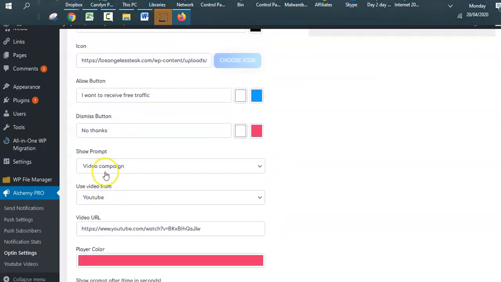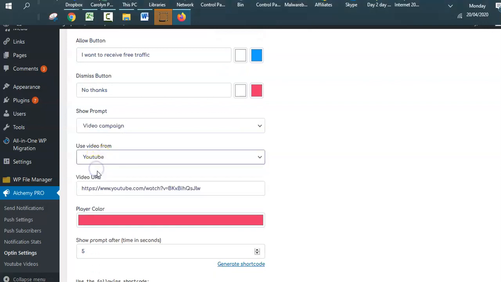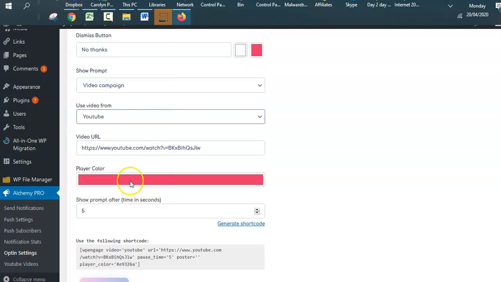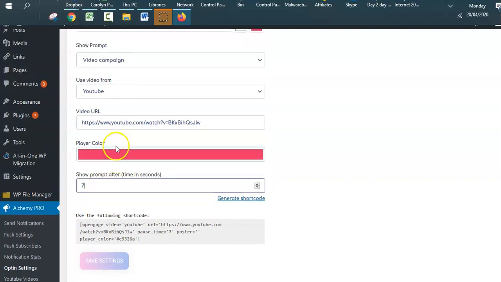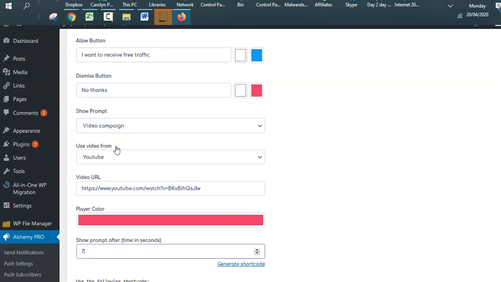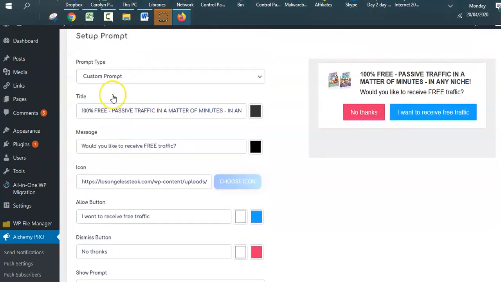Colors, choose video from YouTube. So I chose video from YouTube. I just literally put it in there, play a color, show prompt after time in seconds. So I've set it up for 5 seconds, and let's see what else is here.